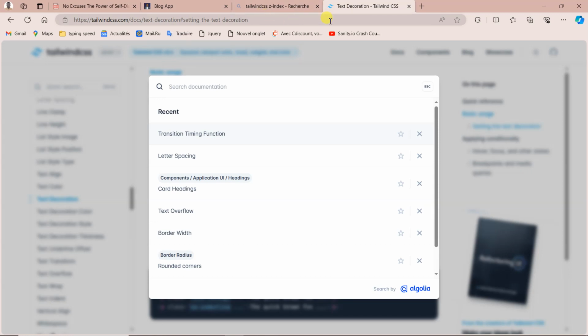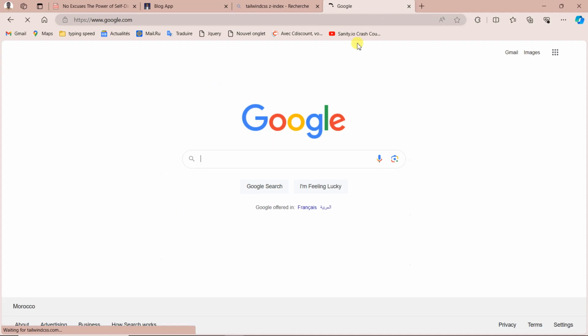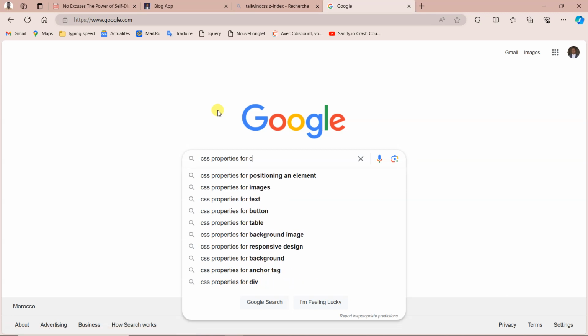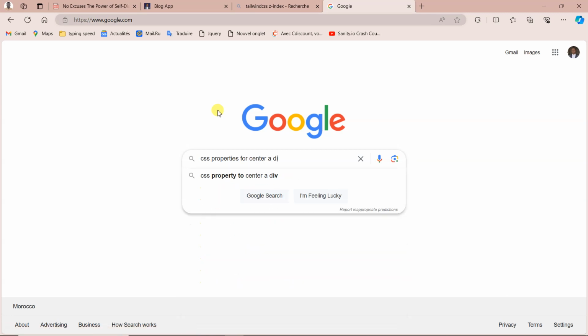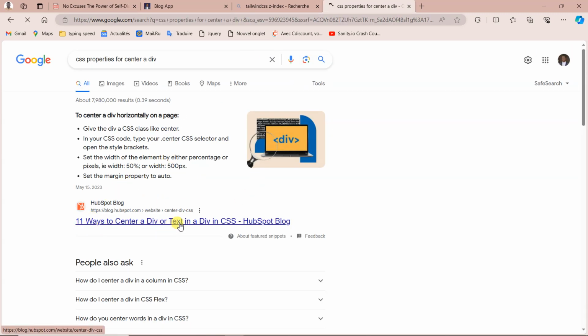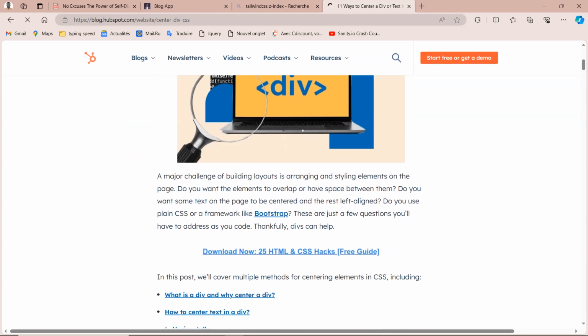Okay, the good thing you can also do is go to Google here and type CSS properties for center a div like this. They will give you full detail and documentation. This can be 11 ways to center a div or text in a div. Okay, let's click the first one here. That's the best way to help you go faster in anything you don't understand.